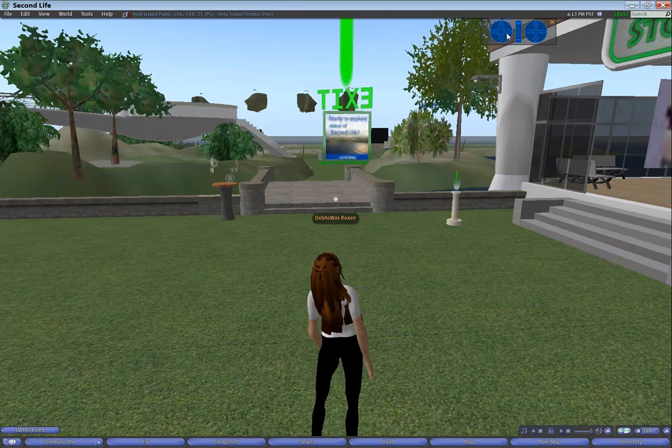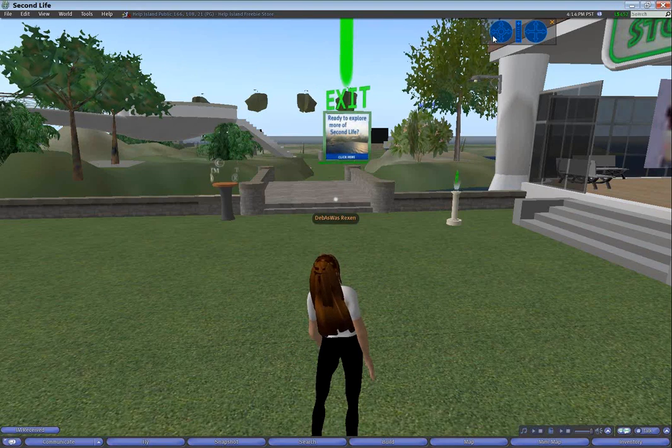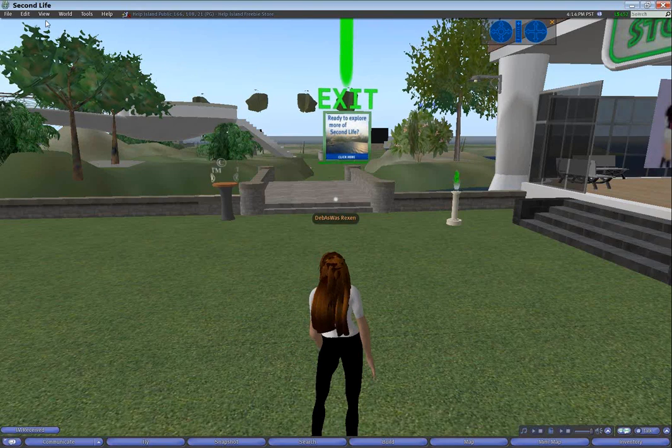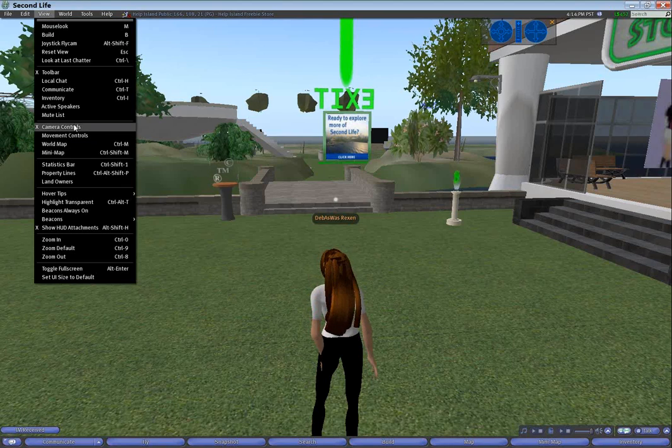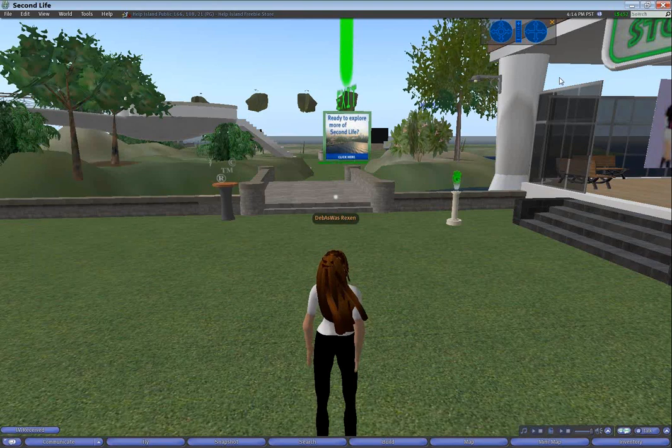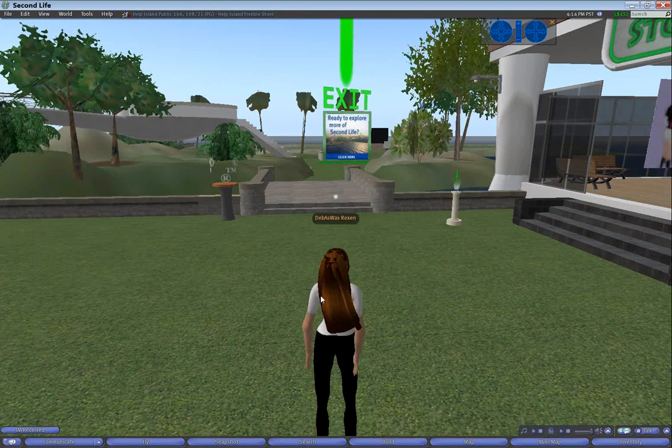One is what you see up here, these blue circles. These are what's called your camera controls. If you don't see those on your screen, you can just say View, Camera Controls. And these will pop up somewhere. And basically what happens is, without moving your character, it just lets you change your view on things.